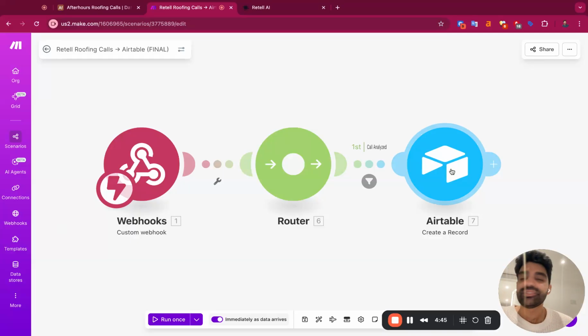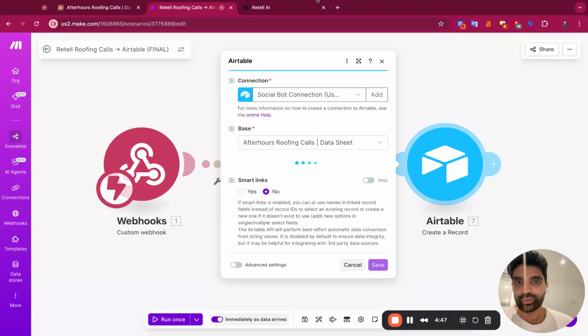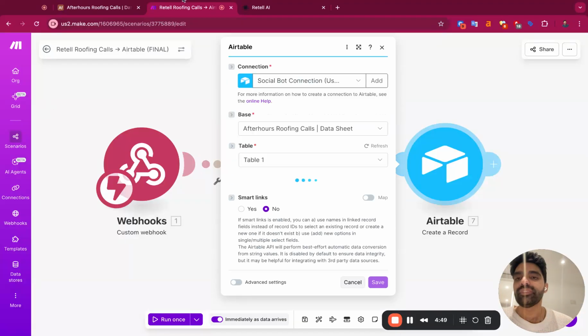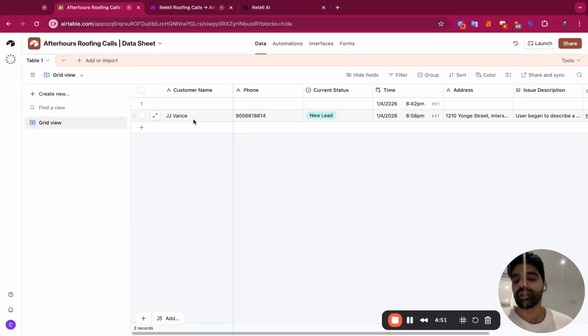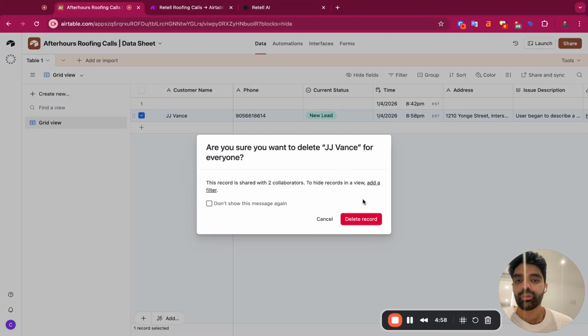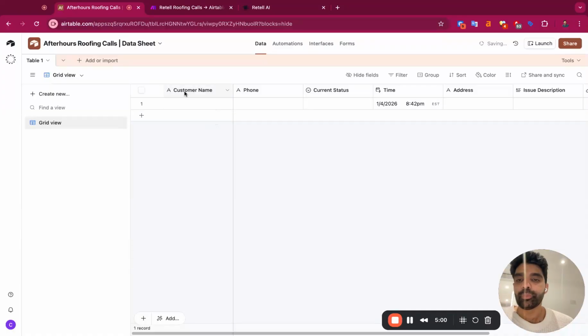And the last one, the easiest step, is to make sure you have an Airtable connection. Think of Airtable like Excel. It's very dynamic, very easy to use. It helps fill in information. I'm going to remove this, it's from a previous call. Again, it helps you put in all the information. Think of it exactly like Excel.